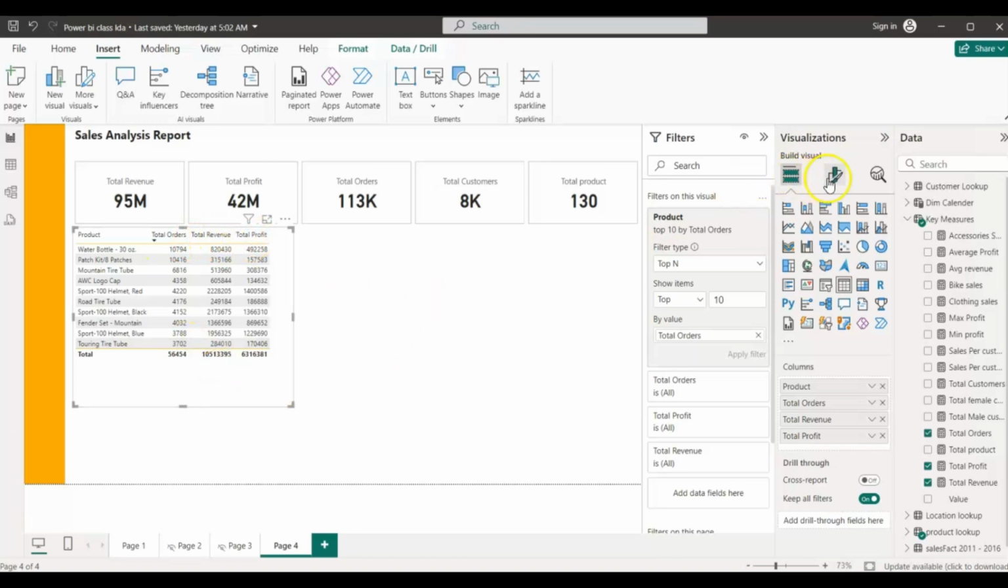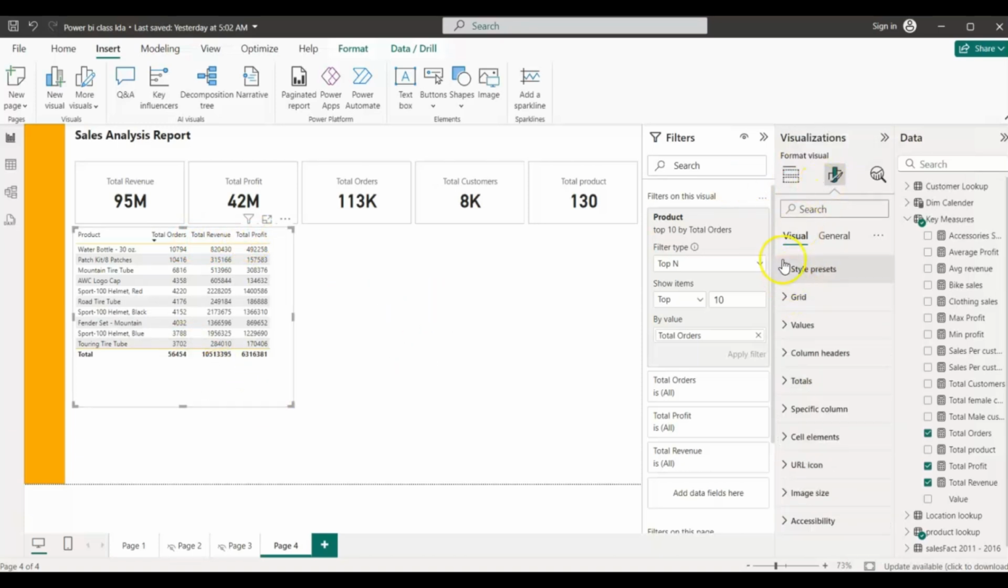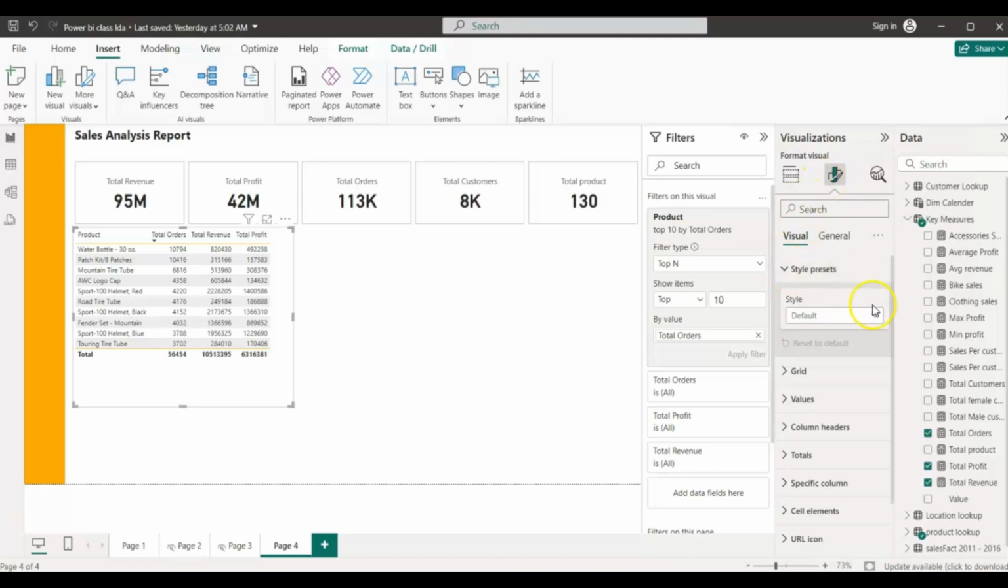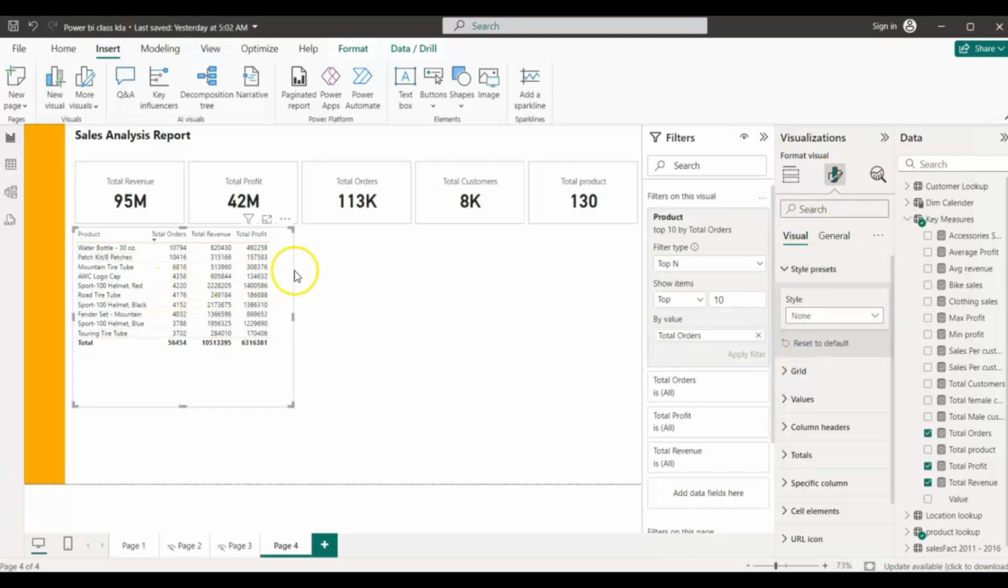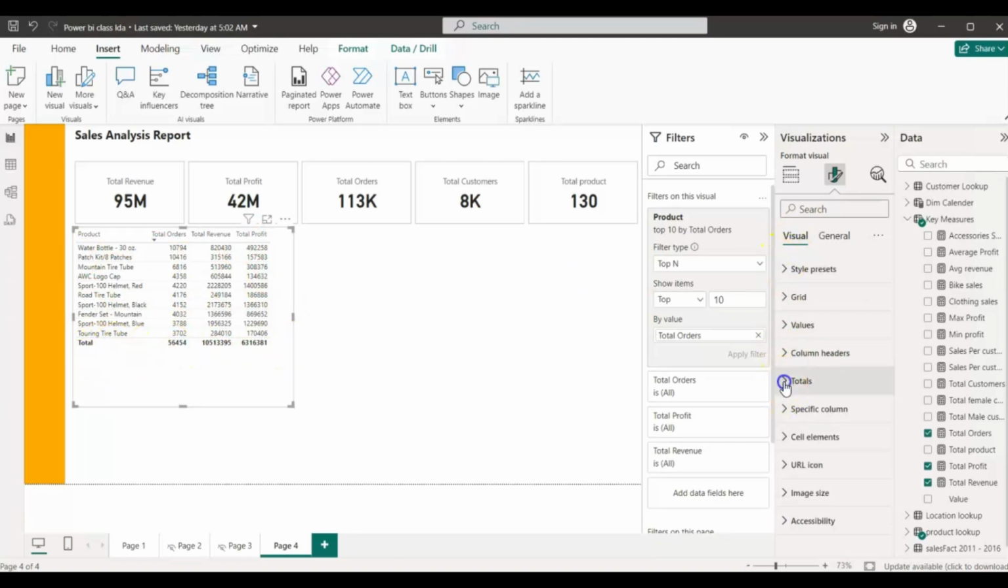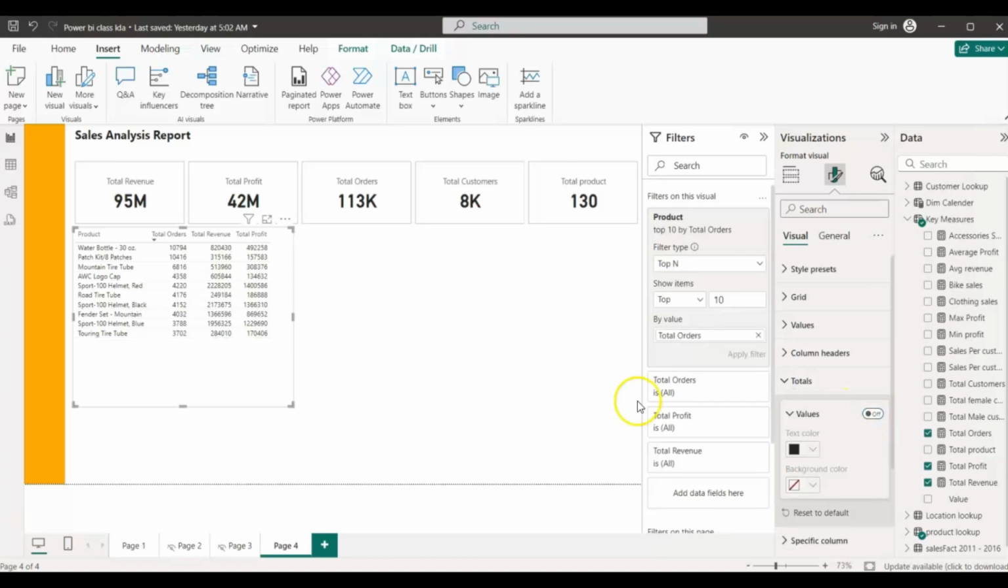Then I'm just going to go back to my format visual for that table. The style preset, I don't want it to be the default type. I want it to be none for now to remove those things. So you can see the way it is. I don't want to see this total here. I'll just come here and go to totals. Now switch off the values for total. Then I think I'm okay.